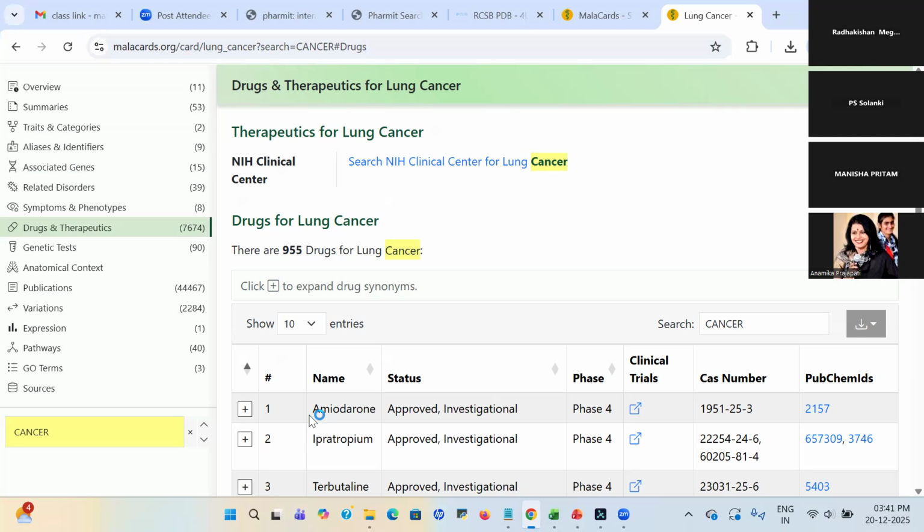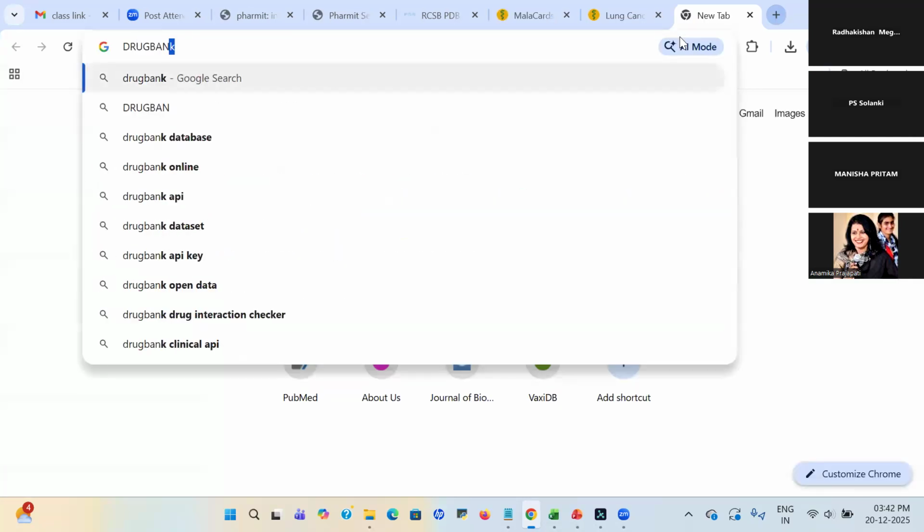For example, if you see here amiodarone, and you want to know more about this, like what kind of pathways or targets, you can go to DrugBank.